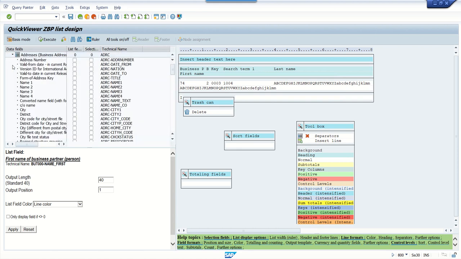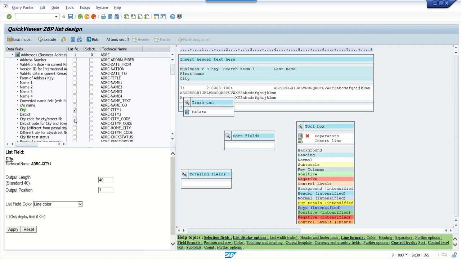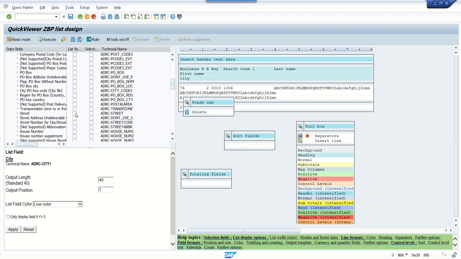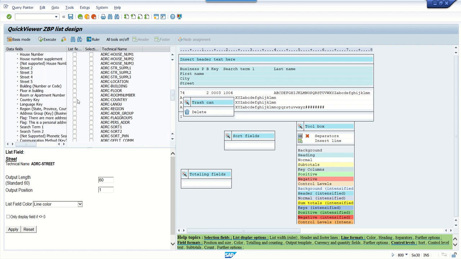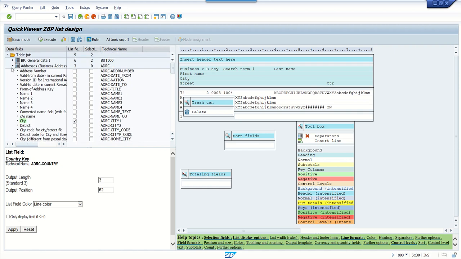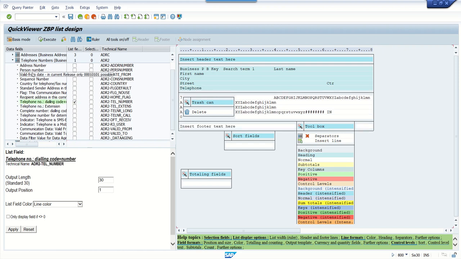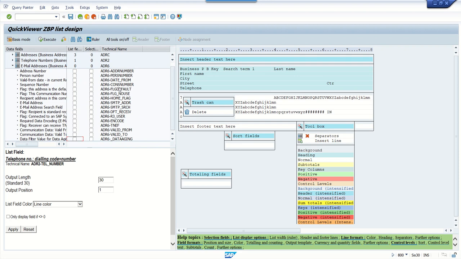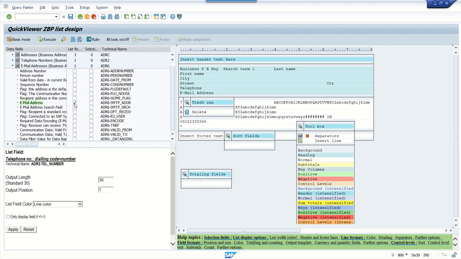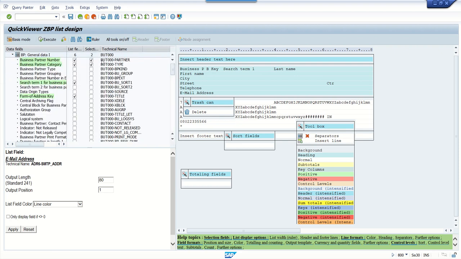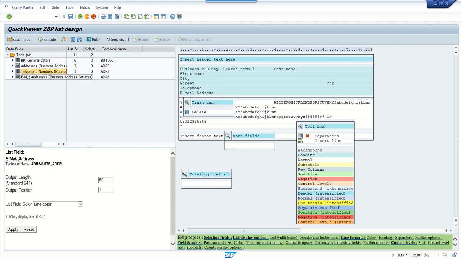So after BUT 000, from the address table, I want to display, let's say, city and country. We have to search the country code here. I'm going to display city, let's say street, and country I'm going to display here. Then from the telephone number table, I'm going to display telephone number. And from the email ID table, we'll display the email ID, that is smtp_addr. So on the selection screen, I have kept only two fields from the BUT 000, that is partner number and type, and in the output we have data from all the tables, that is BUT 000, ADRC, ADR2 and ADR6.